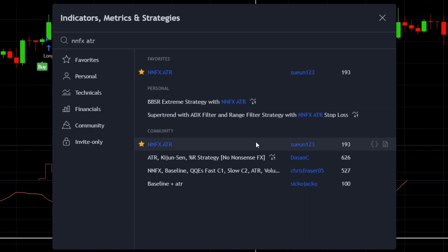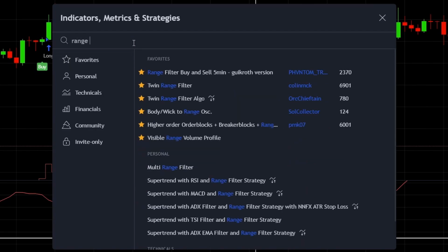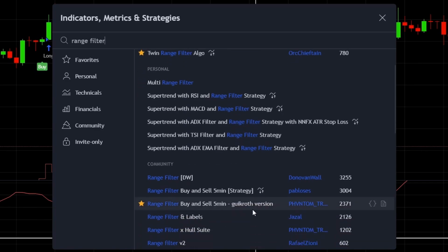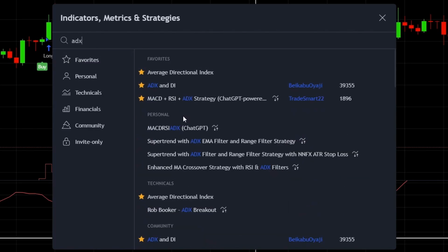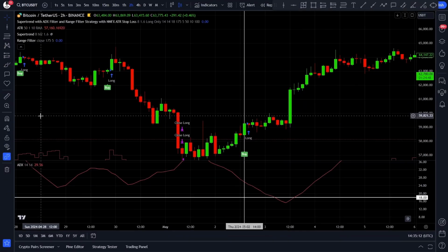Click on this one. For our exit, we will use the Range Filter, which is one of the best exit signal indicators I could find. Add this one. And finally, as our momentum filter, we will use the ADX. Click on this one. Okay, now we have all of the indicators needed on the chart, but as I said, I optimized the strategy, so we need to change the settings.